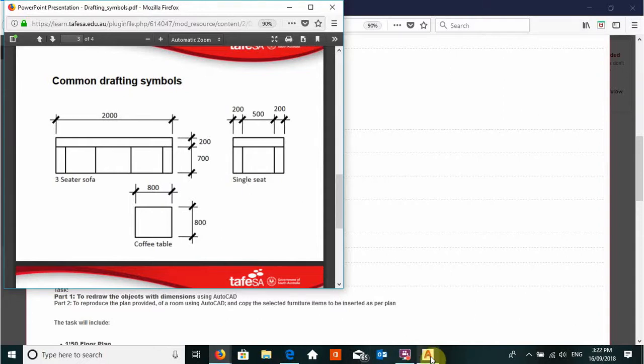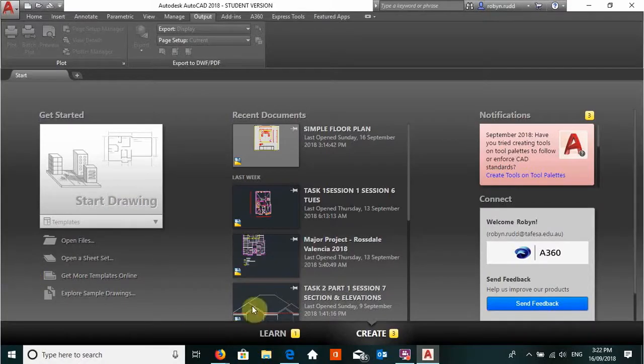So I'm just going to go into AutoCAD. Alright, so pull up your AutoCAD. You should come up to your start menu, and I want you to go from start. I want you to go over here where it says open files, get more templates online.